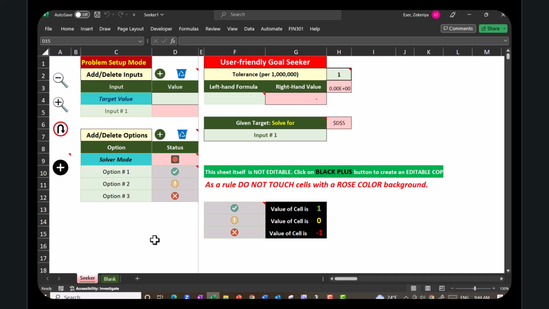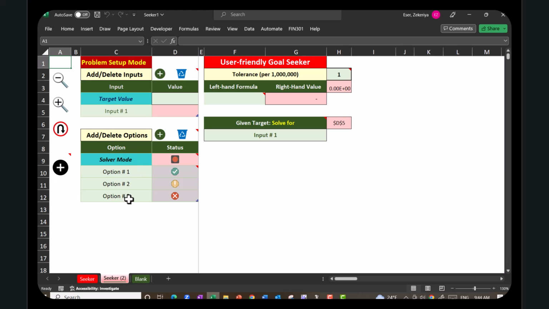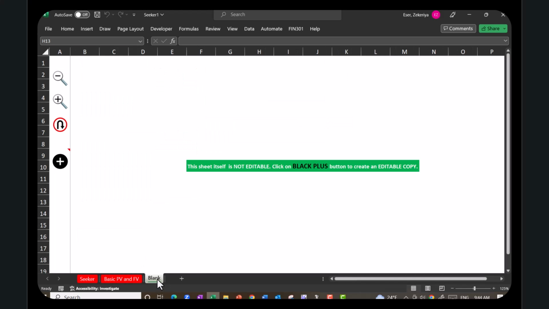It just created a copy of that. All right. For now, I'm going to call this basic PV and FV. This blank is, as it says, a blank sheet. The reason I have those three little things, I can quickly zoom in and out of the page, and I can go back to the previous one. Let me create a copy of this too.